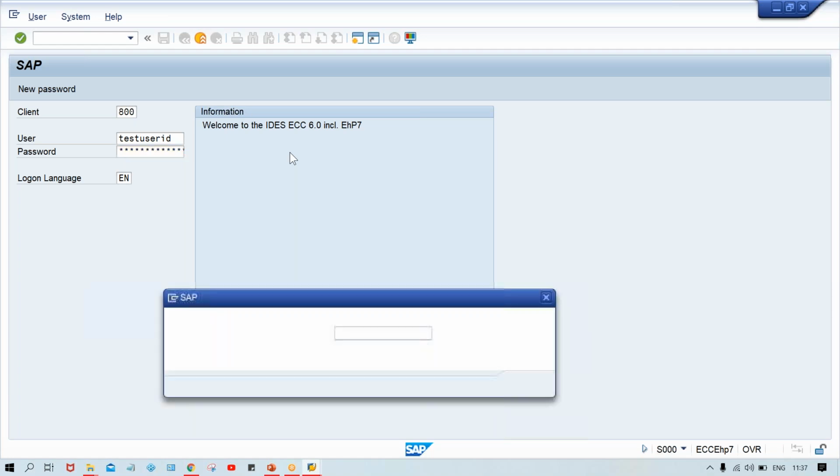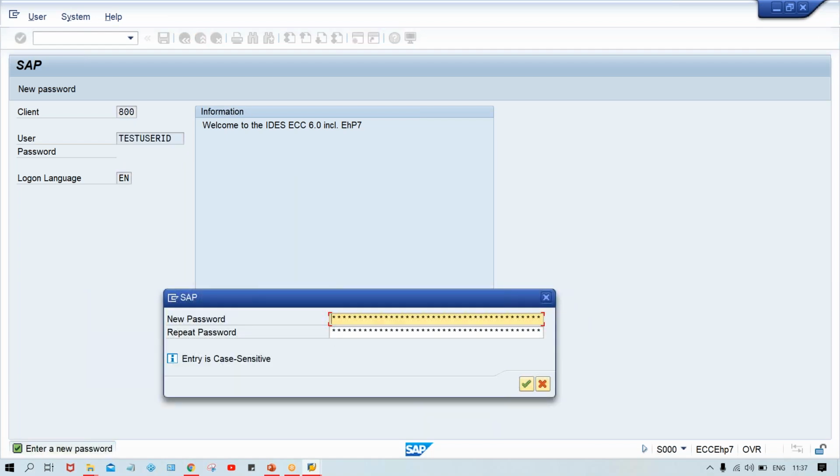Once you press enter, look here, now the system is saying that you need to change your password. This is the one-time password I have given. Once you press enter, the system asks what password you want to keep, what is your desired password. So whatever password you want to keep, you can keep.